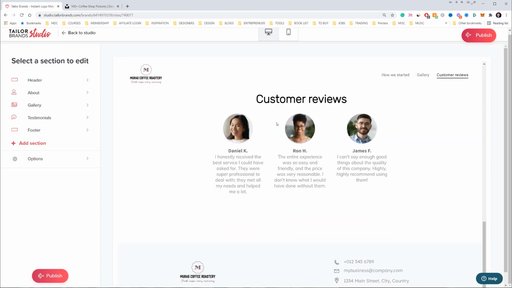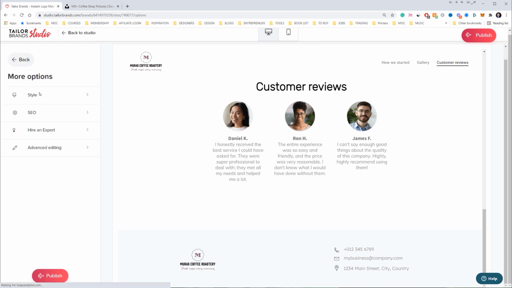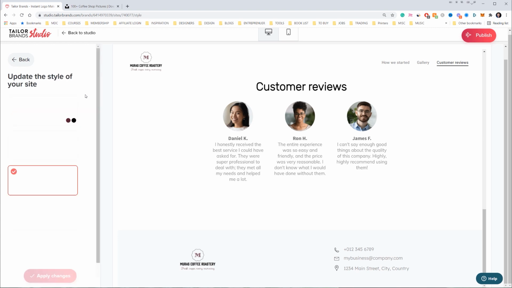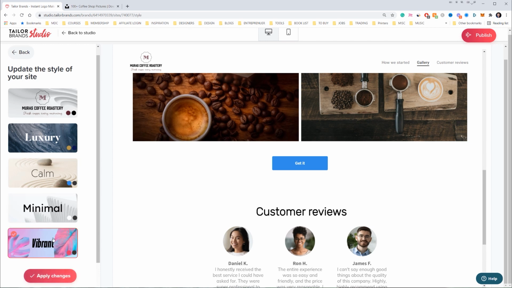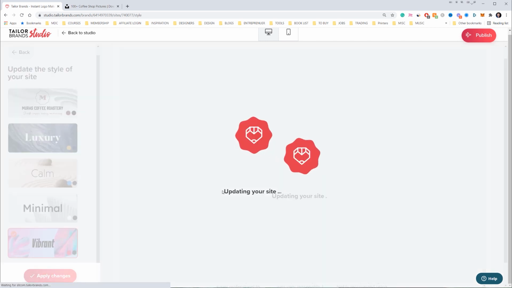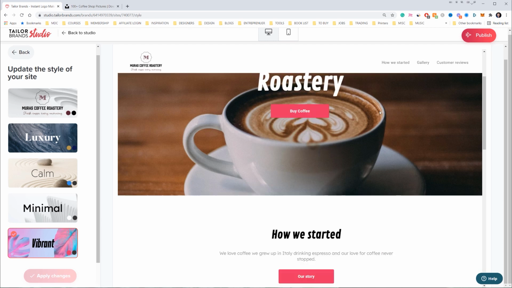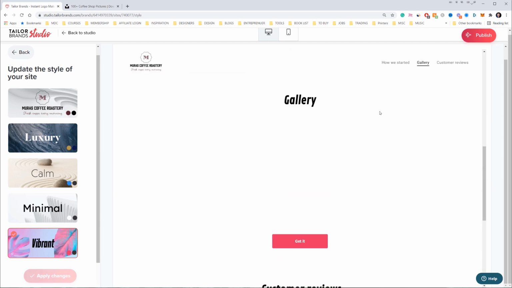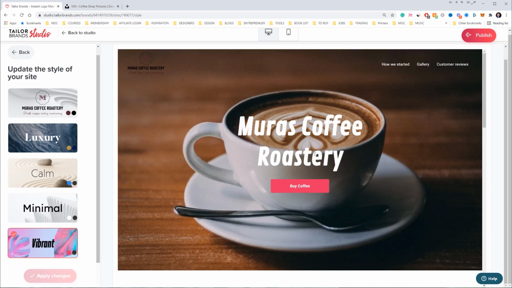So I can go down to the testimonials. I think I will leave that there, but I can obviously change the options. I could click style. So if I want to change the styling, if we don't like the calm style, maybe we got bored of it, we can change it to vibrant, and I can click on apply changes. And it'll keep all our images, but it'll just change the colors. It will change the fonts as well if you're not digging that other style. So you can see here, we got the red color there. And I think that is pretty dope.